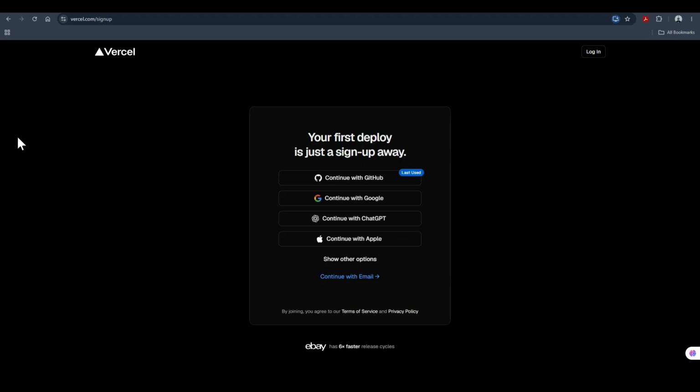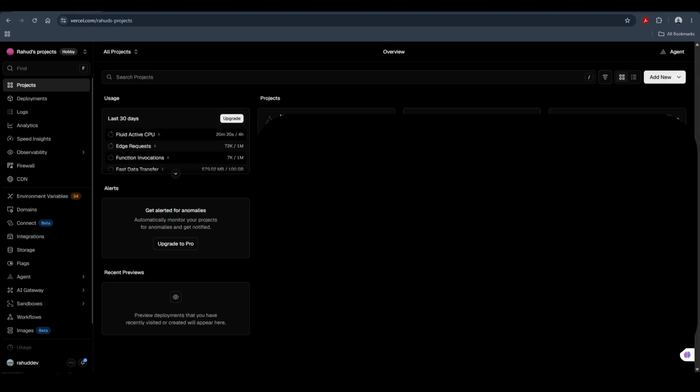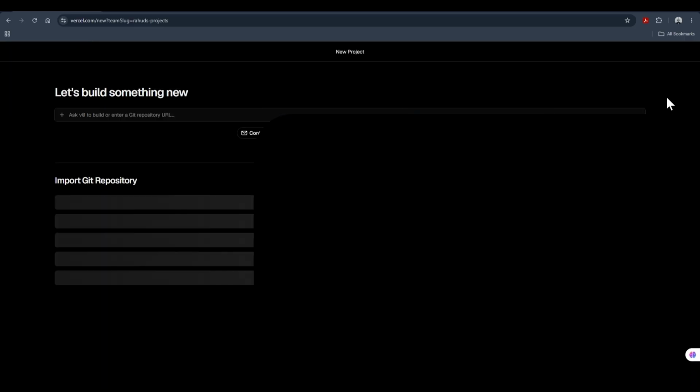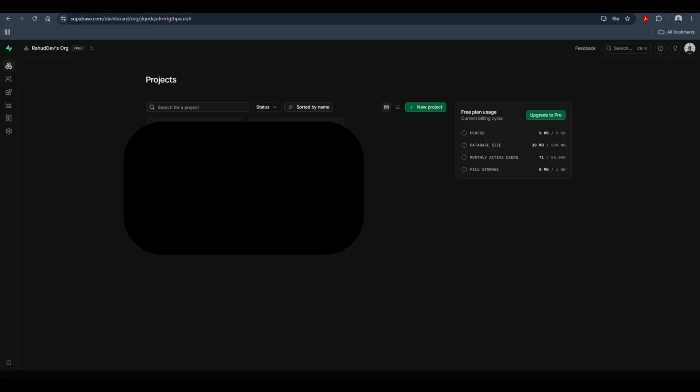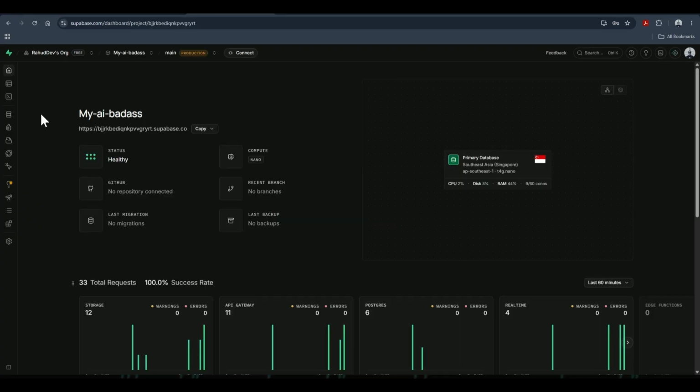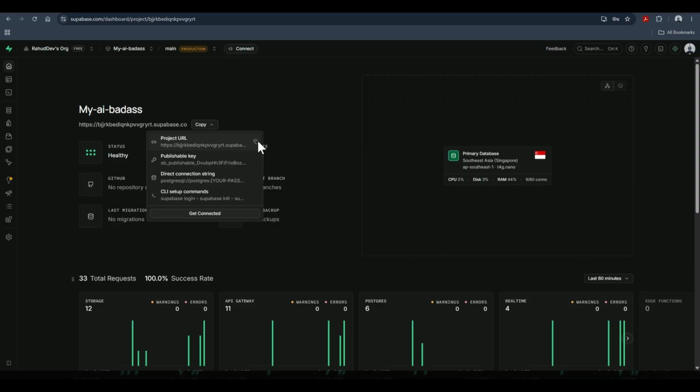Let's create the accounts first. First, create a Vercel account, then create a new project. An empty project is completely fine. Next, create a Supabase account. Create a new project. After it's ready, save these values: Supabase URL, we'll use them later.